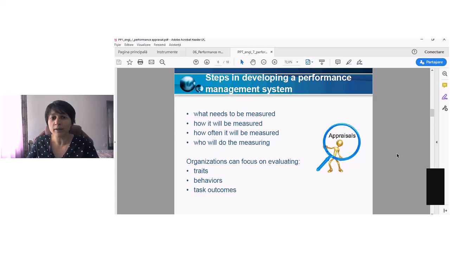Will it be a form? Will you have a meeting, evaluation meeting? Or how will you do this evaluation? Then you want to decide how often will you do this measurement? Will you have a yearly evaluation process? Will you have every month meeting evaluation with your employee? Will it be even more rare?